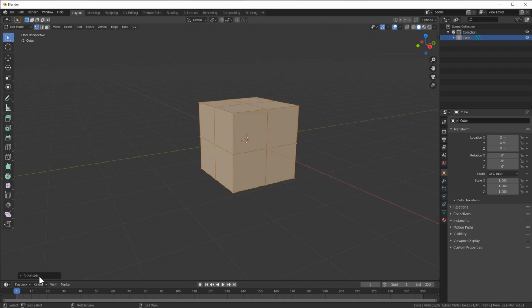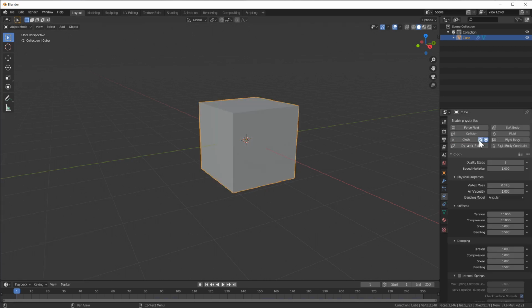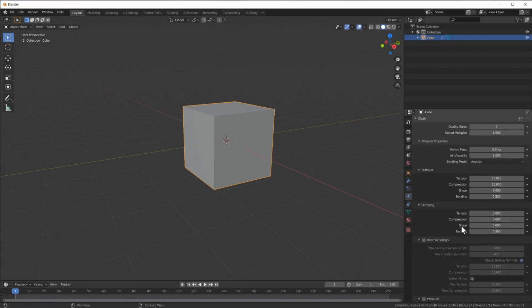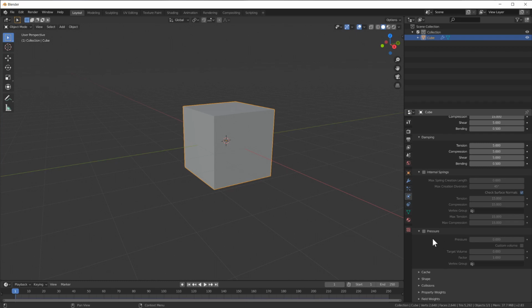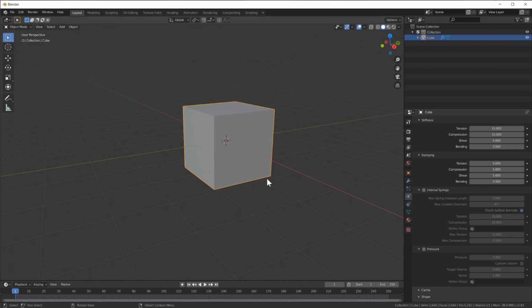Go in, subdivide a bunch of times, and then go to the physics tab and make this a cloth. So we get the cloth simulation. And then right away down here, we have the pressure feature. Gonna switch off gravity for now so it doesn't fall down. So if I hit spacebar now, nothing happens.